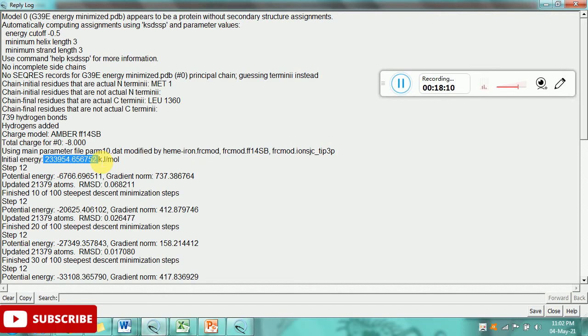So if you want to do, let's suppose, docking of this protein molecule to some other ligand or some other protein molecule, then the results you get won't be considered good results, because the protein molecule you are taking is not stable in itself.